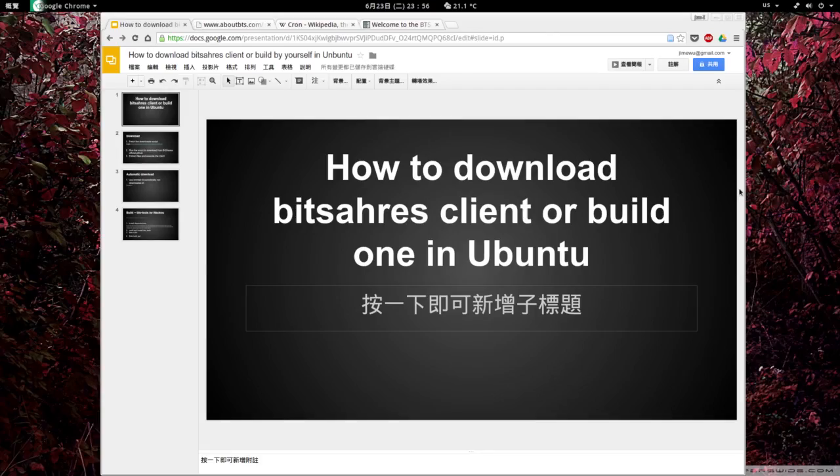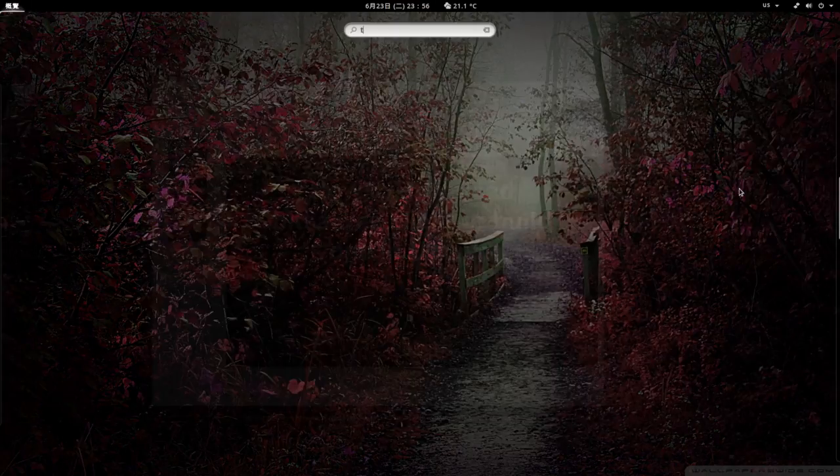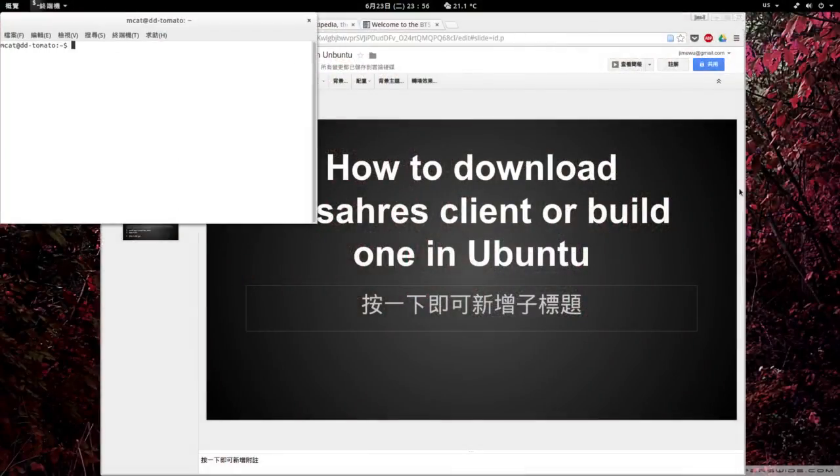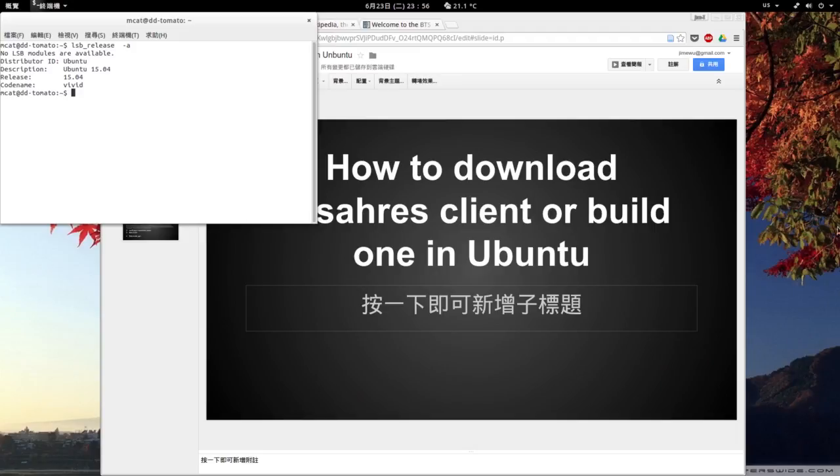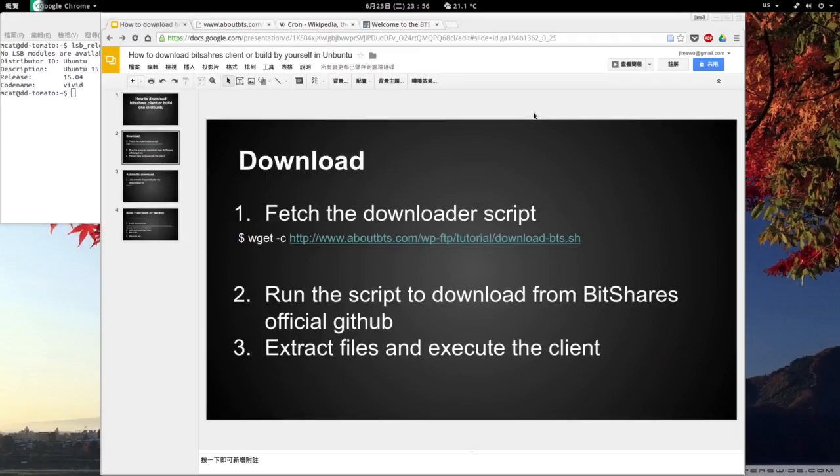Hello everyone. Today we are going to download BitShares client or build one in Ubuntu. So now we can see I'm using the Linux, the version. So I'm using Ubuntu Linux 15.04. So now let's firstly try to download the BitShares client.